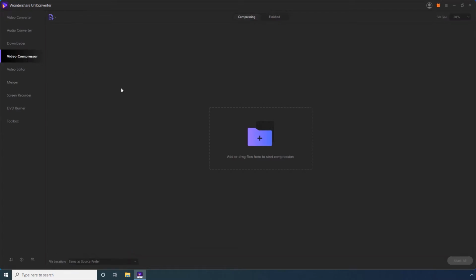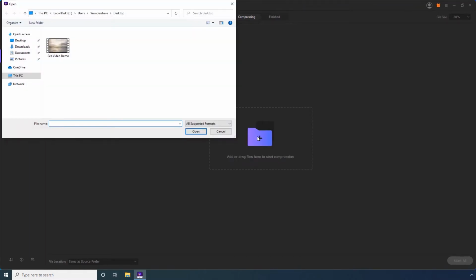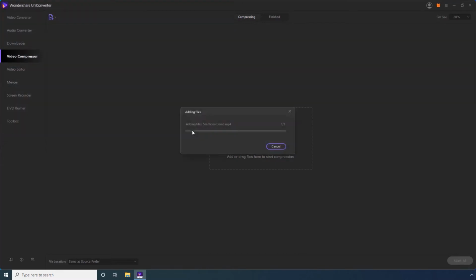Step 1. Go to this video compressor. Step 2. Click this Add Files button. Select an MP4 video you want. Step 3. Click this Settings icon to open the Compression Preferences box.